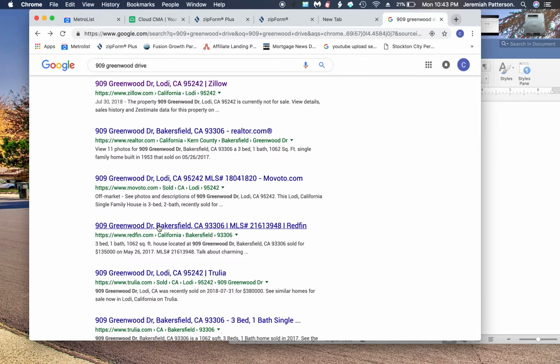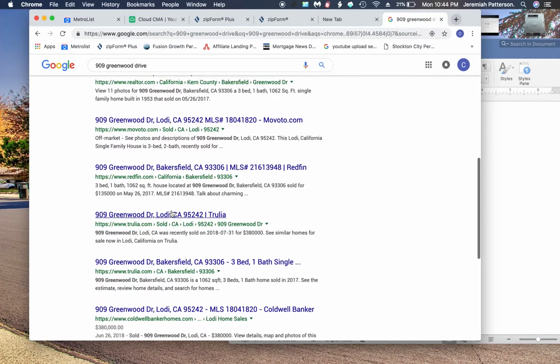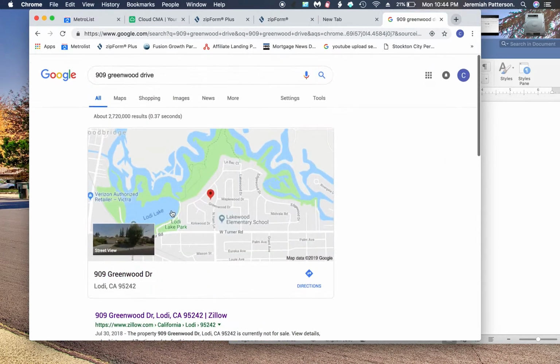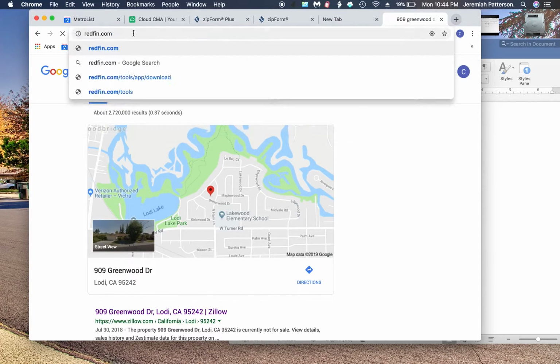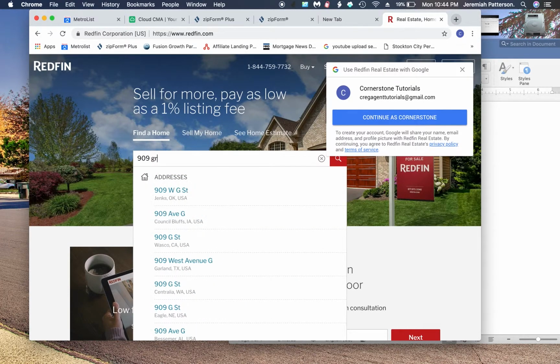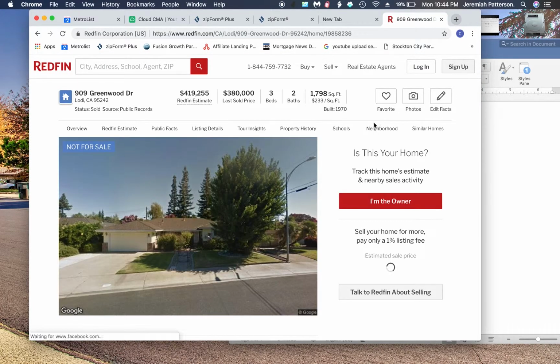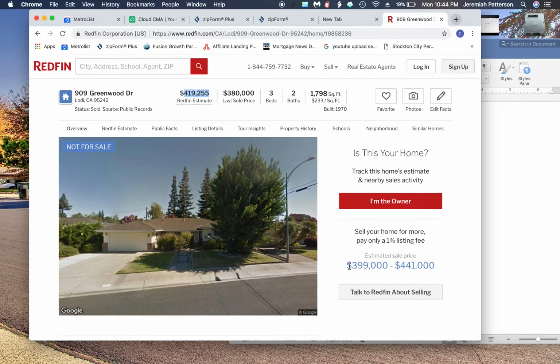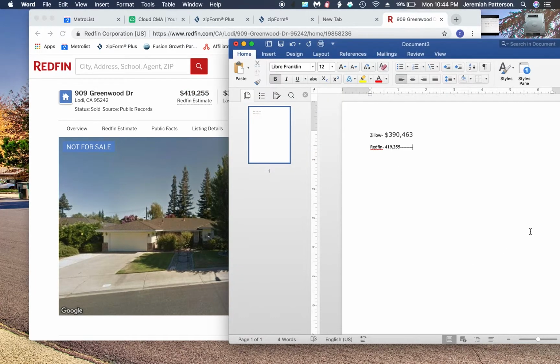I also like to look at Redfin. It's for Bakersfield. Let's see if we can find it on Redfin. Okay, so Redfin says it's worth $419, and they are basing that on a range of $399 to $441. So I just put that in there just so I kind of know what they're basing it on.